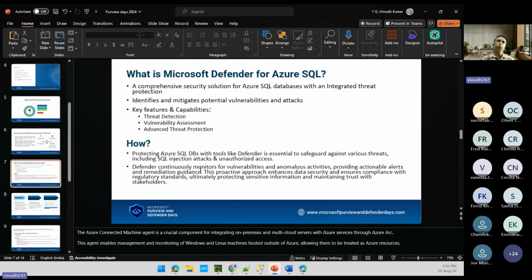These are the two main standalone features that make sure your data is not only reactively monitored and protected, but also proactively protected. We'll see how these two things help you protect your data. So in the background, if you ask me to give a little overview of how this works, how Defender integrates with the databases.